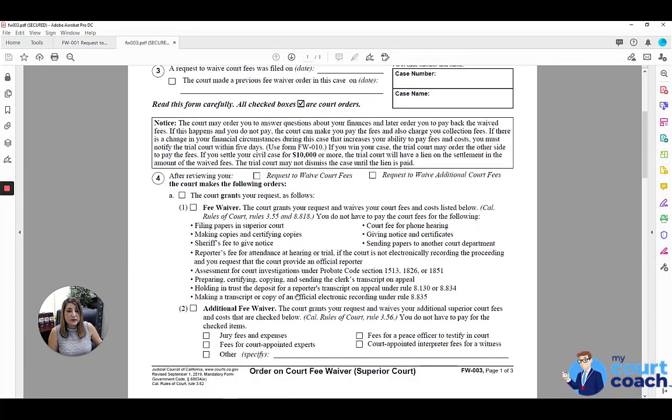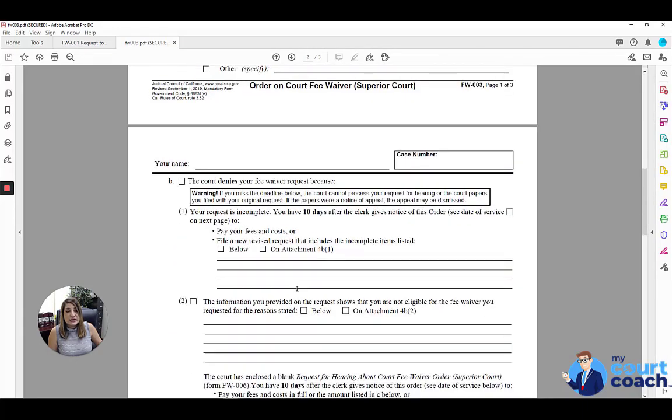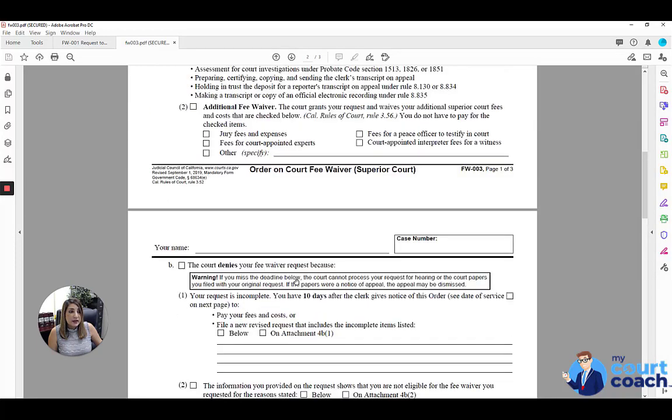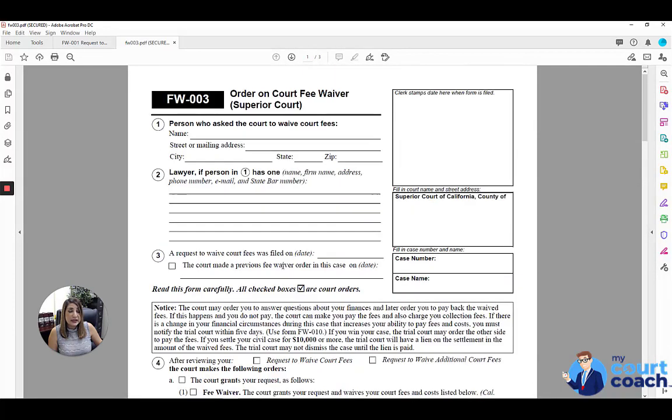The court is going to fill out the rest of the form, which is going to indicate if they are granting your request or not. So having said that, these 2 forms are now ready to submit.